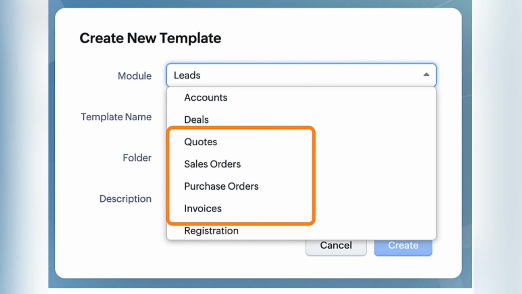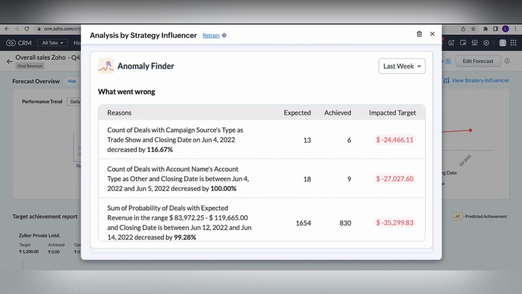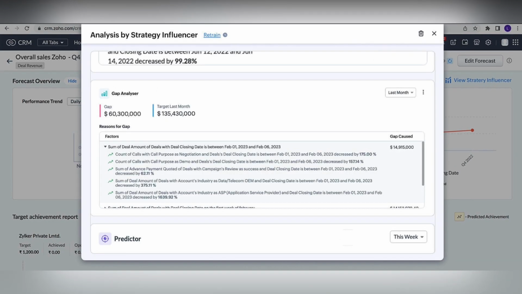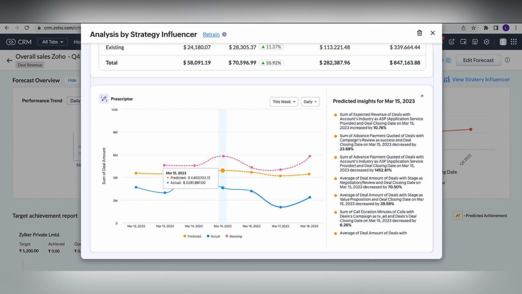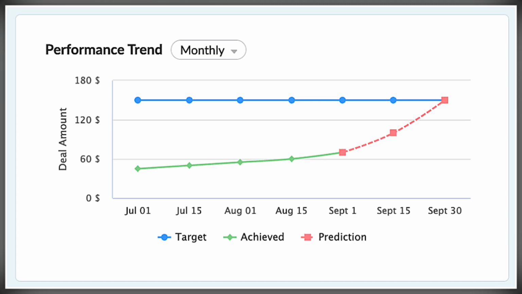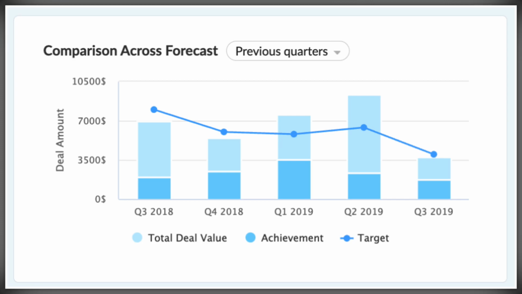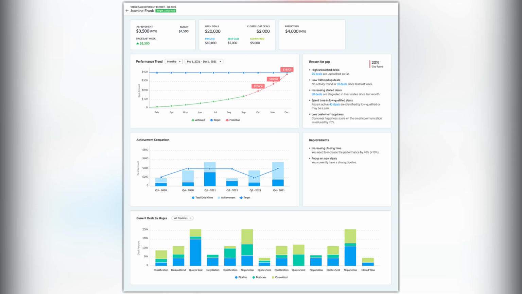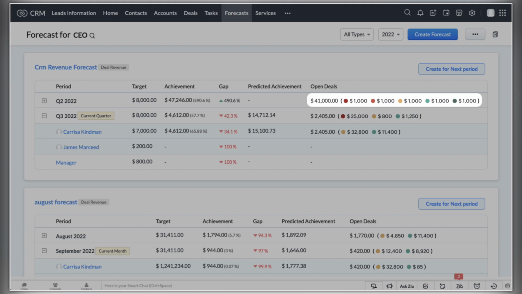And there were some exciting updates to mail merge, inventory module support, importing PDF support, and image field support added. And some amazing updates for strategy influencer to analyze your business. They added target contributors, anomaly finder, gap analyzer, predictor, and prescriptor. Zoho CRM also added performance analysis in forecasting with performance trends, achievement comparison, comparing cross forecasts, and user performance page. They also added new custom forecasting categories that include pipeline, best case, committed, closed won, and omitted.